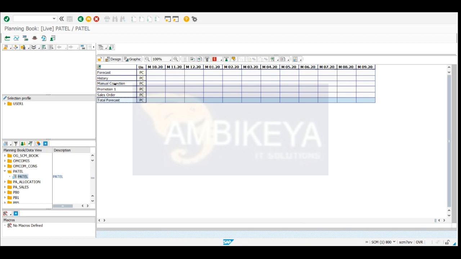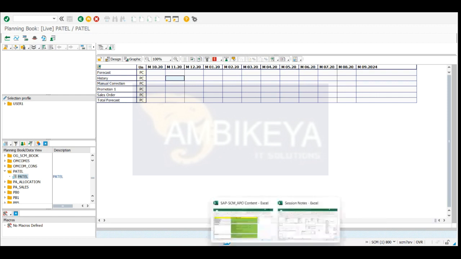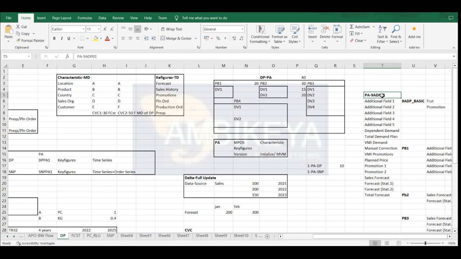These are your important key figures, and here you can see for how many months they are doing forecasting, just one year. It depends on your organization for how many months they want to plan, and based on this, we will set our planning book. So, this point is clear: in one planning area, we can have multiple planning books.